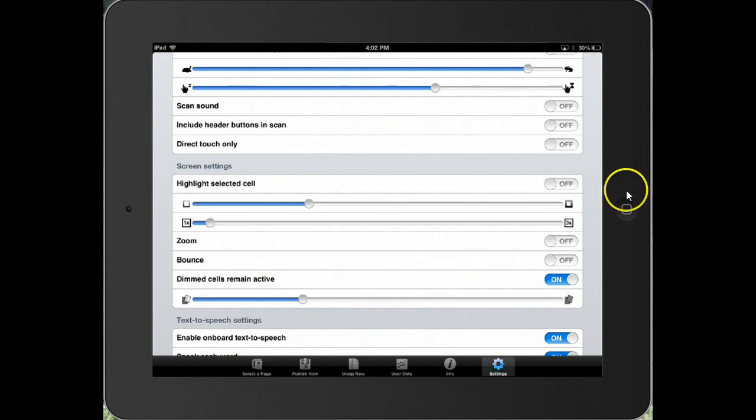This other zoom option is that zoom that iPad has, where if you use 2 fingers, it will zoom in or zoom out, as well as that bounce. So you can make sure and turn those off if that's distracting to the user. Our dim and hide option is applicable here. The dim cells, you can choose to keep them active, or you can make them inactive, whichever you choose is best for the user, and then how opaque you want that dim cell.